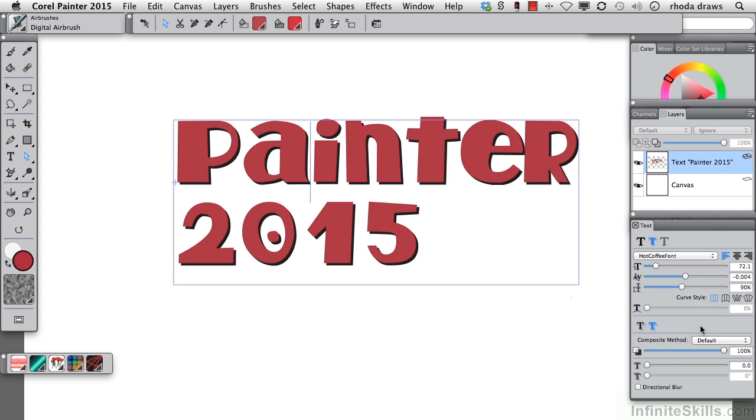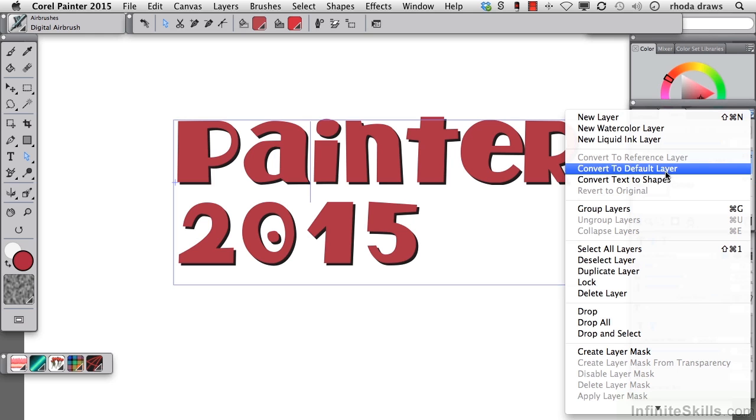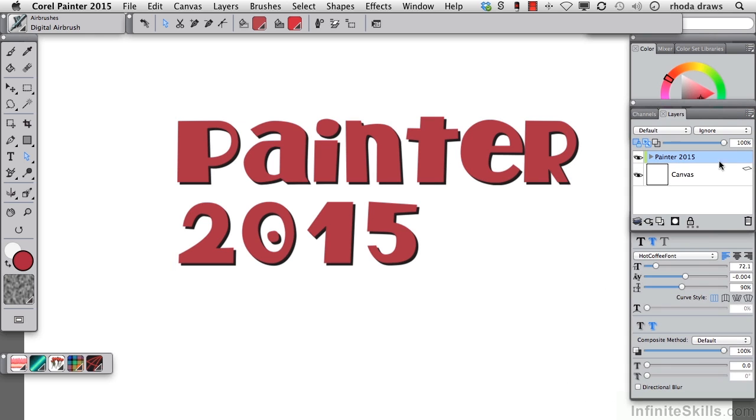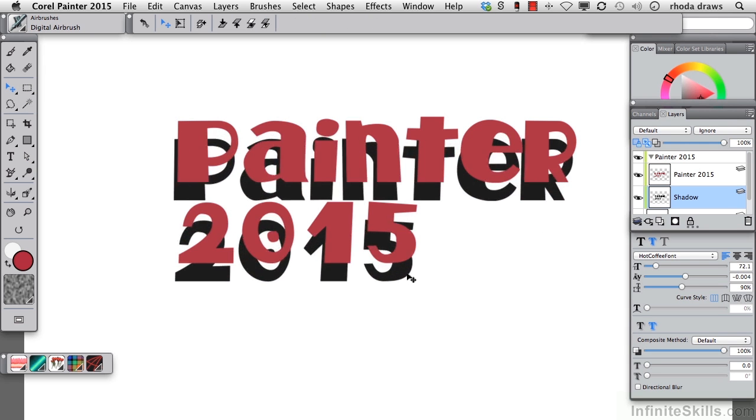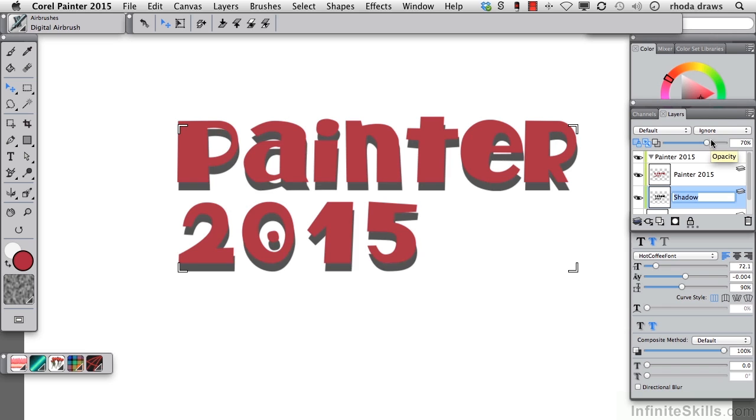Now let's take a look at another kind of shadow. If I go to my Layers menu and convert this to a default layer so that it's no longer editable text, then I will see I have automatically created a group, Painter and Shadow. That shadow can be manipulated independently of the text. I'll just move it around. I can make that shadow less opaque. So this is a different way of manipulating the text and the shadow after they have both been rasterized or simply converted to pixels. Let's take a look at how the text can be combined with a background.